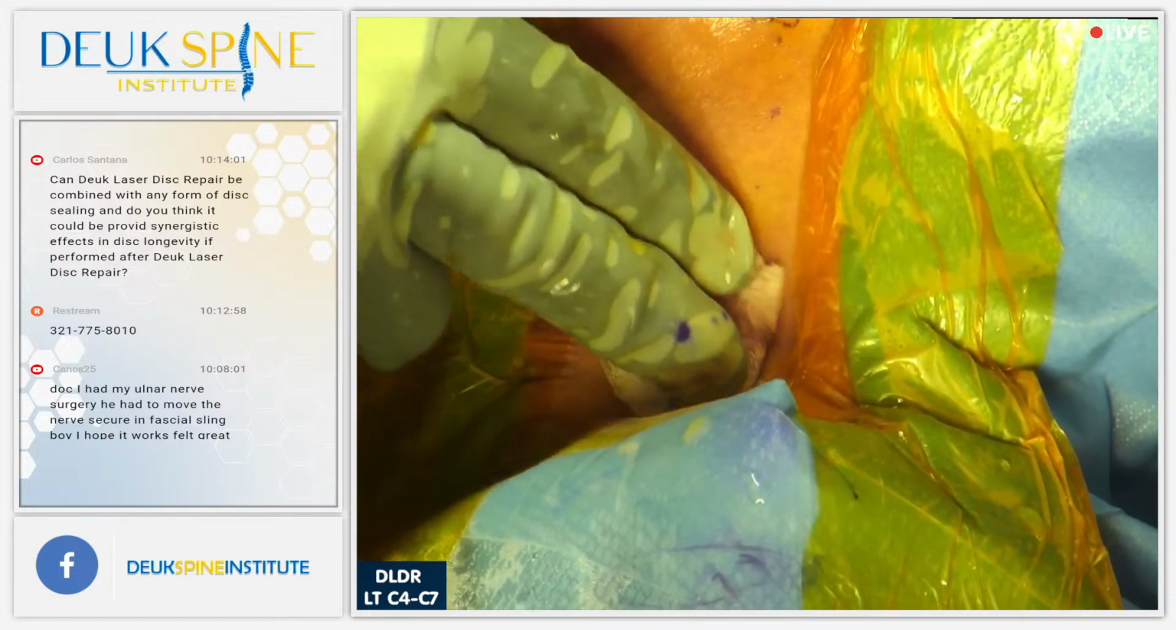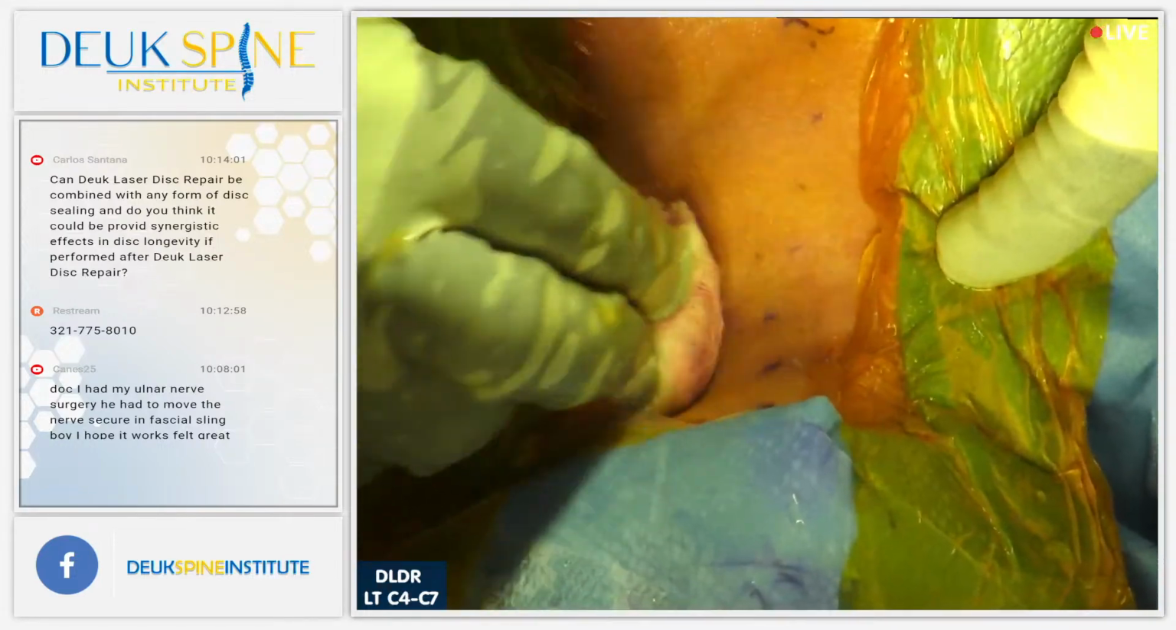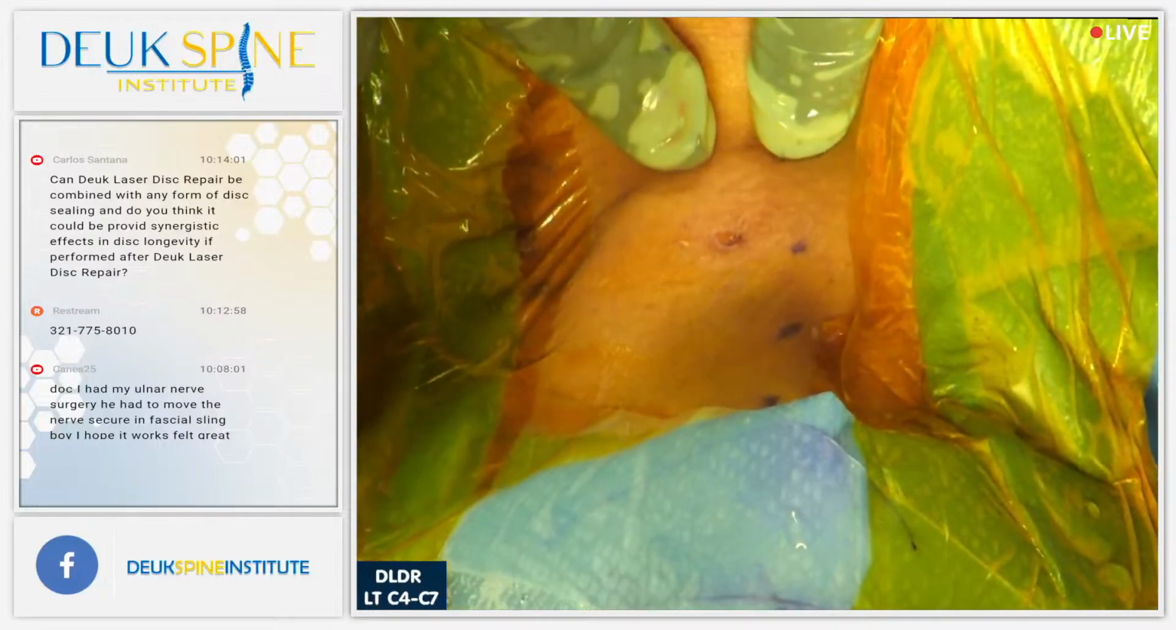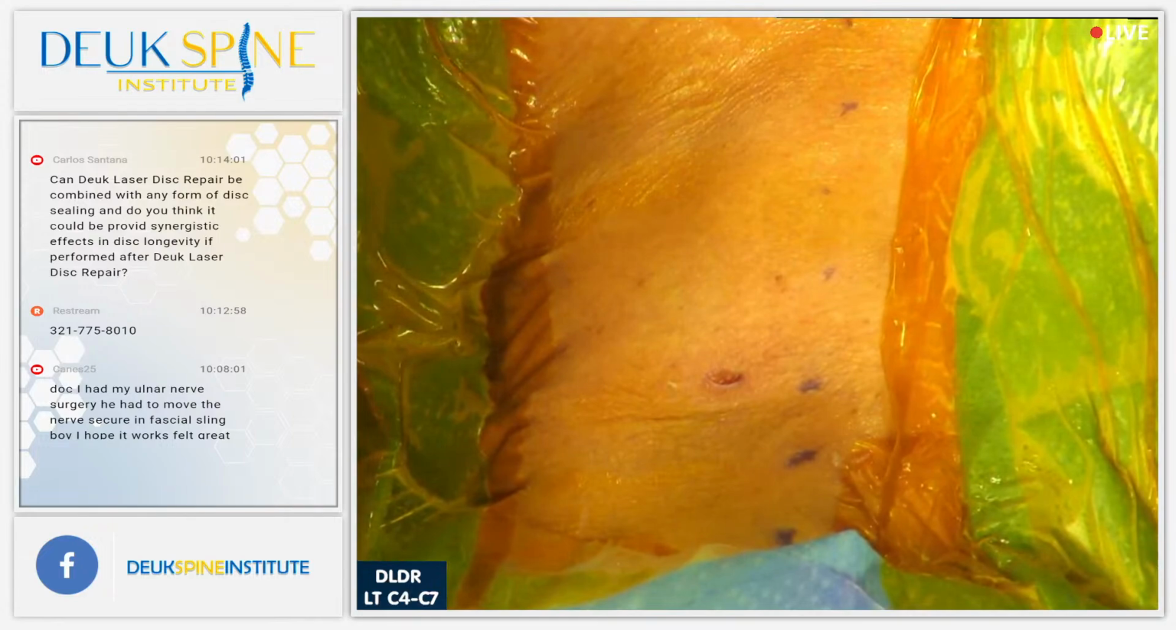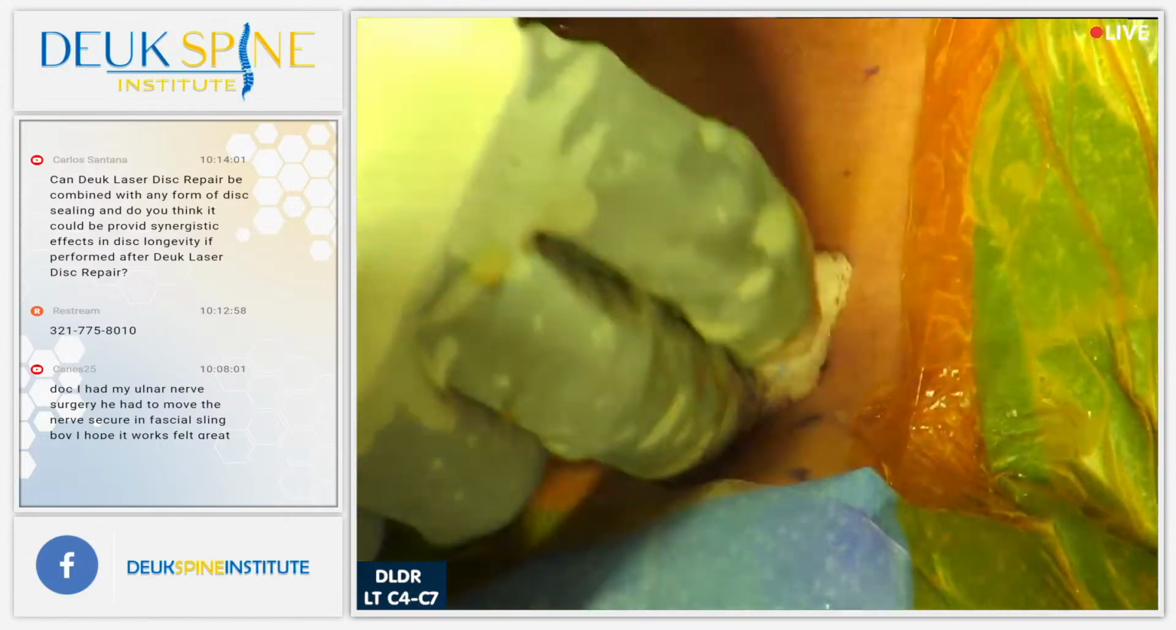Let me show you the incision. Can you guys see this, Henry? Yes, we can. There it is. 4 millimeter incision. Just big enough to fit that tube. No bleeding. We had probably 5 drops of blood the whole surgery.